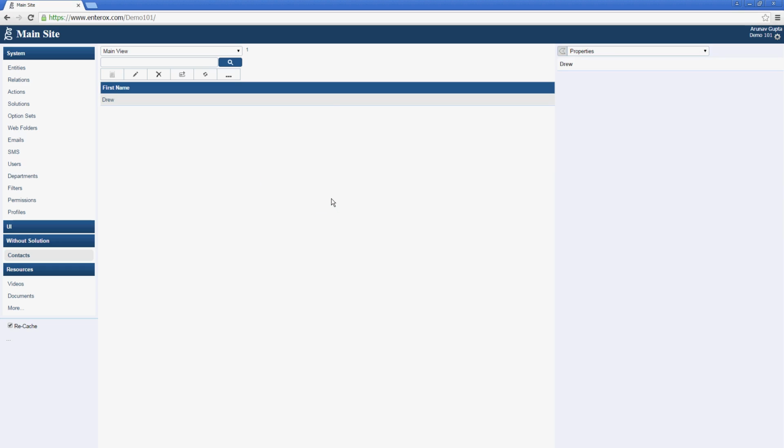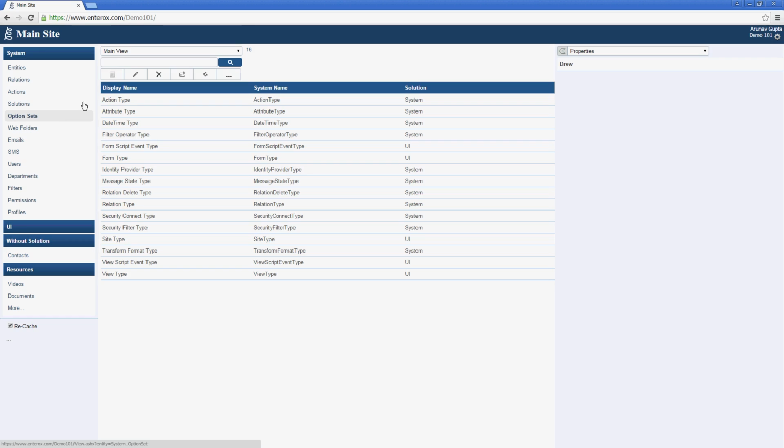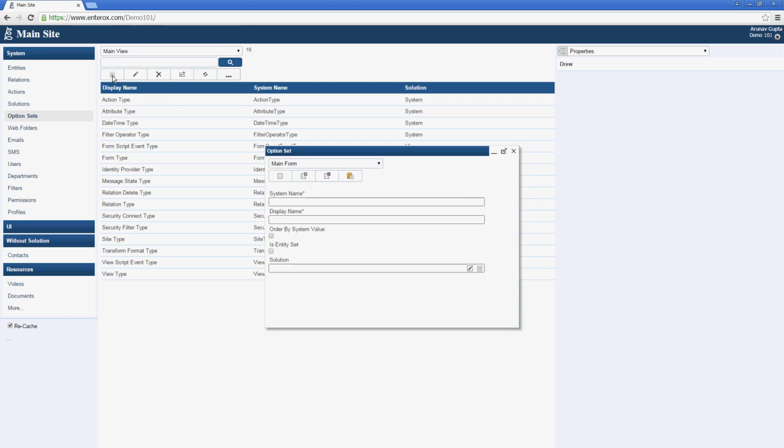For example, if you want an attribute like a drop-down with a set of options for the user to choose from, then we'll need to create an option set attribute. For this case, we'll create a contact type attribute, option set. We can have different types of contacts, so we'll call it contact type.